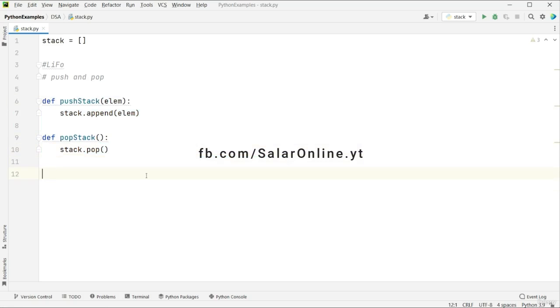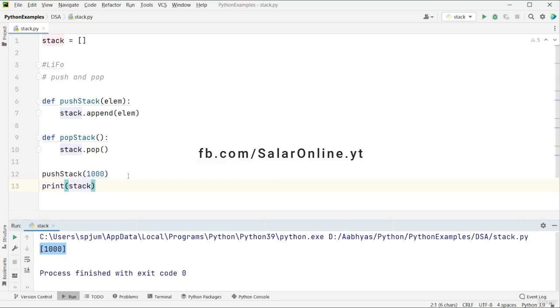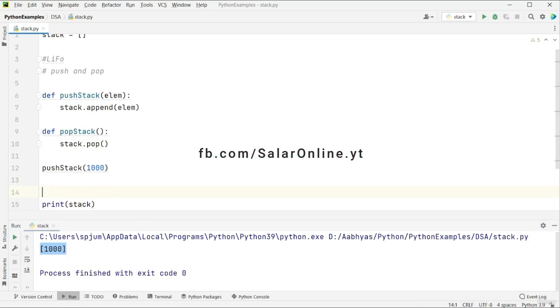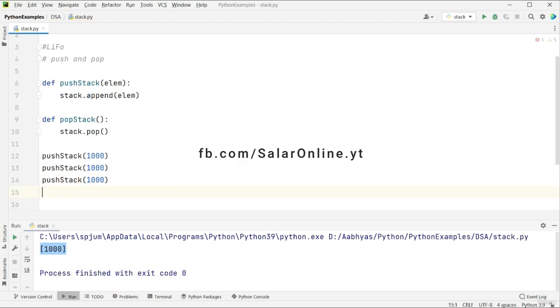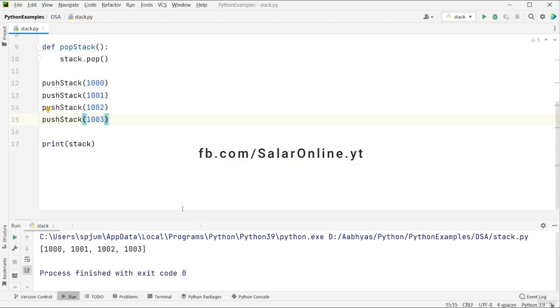So let us try and add some elements into our stack. I will write push stack and pass, let's say, 1000. Let us print the stack. So we have 1000 added in our stack. Let us try and add some more elements. So we have added 1000 to 1003 elements to our stack. You can see each element is added on top of each other. First 1000 was added, then on top of that 1001 was added, and then 1002 and 1003.